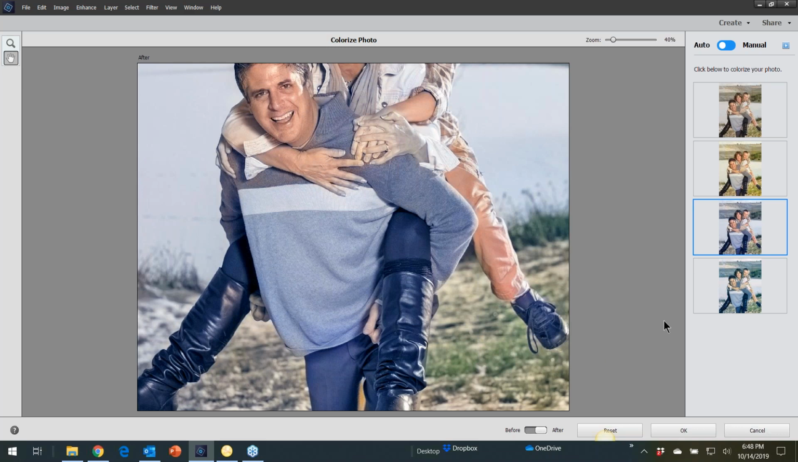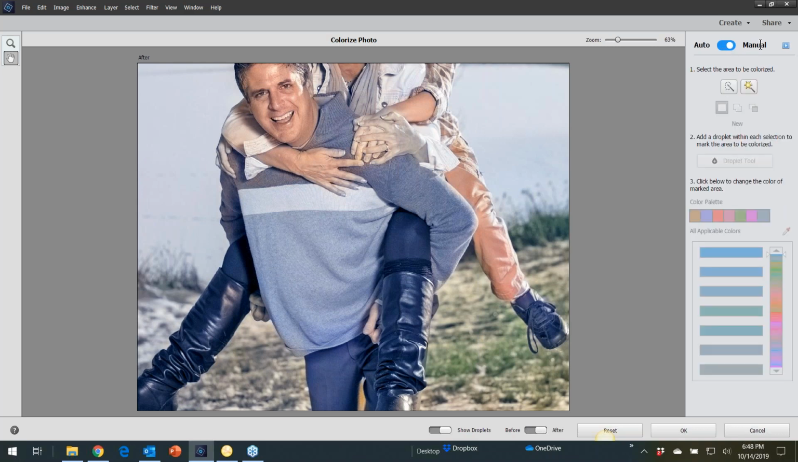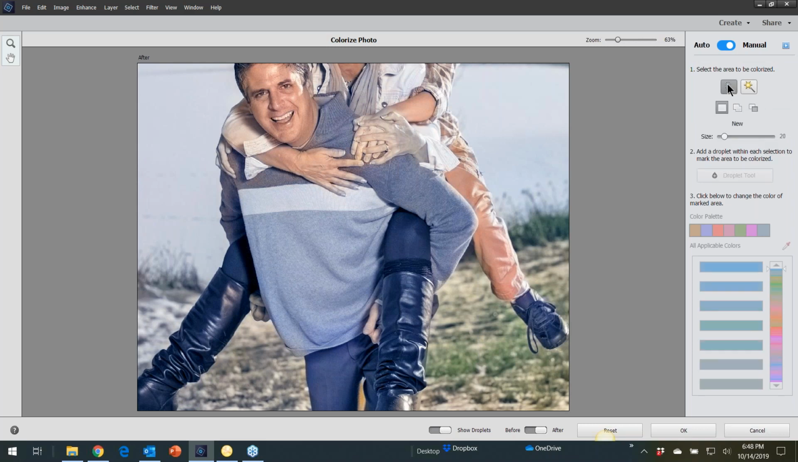So what you can do if you're really wanting to perfect this, you can go into what's called the manual mode. Let me just pull this down a little bit. See where it says manual right here? So if you go to manual mode, you can say, okay, I'm going to select an area to be colorized. So I click this little quick selection tool. I'm going to come in here and select this grass, and then I'm going to select this one. Oops, sorry. There we go.